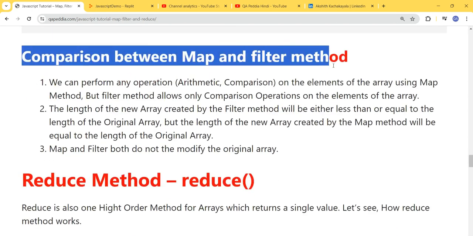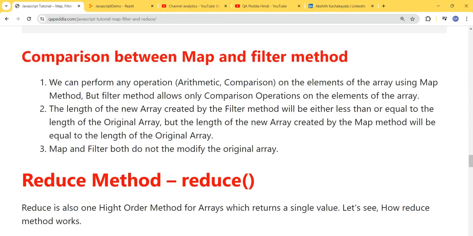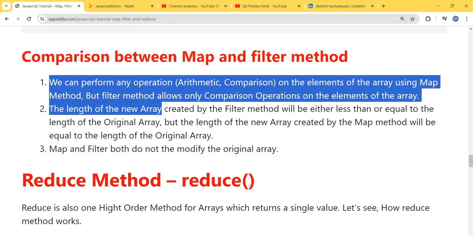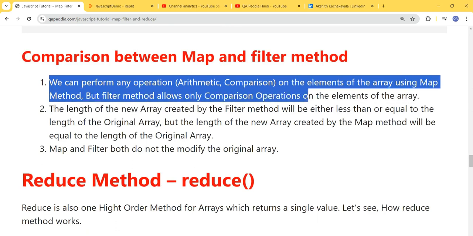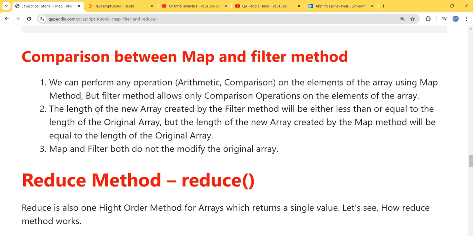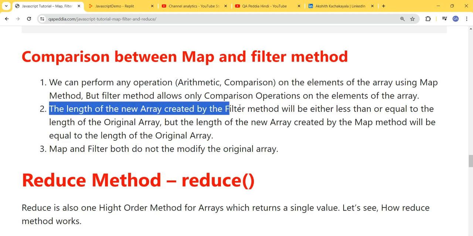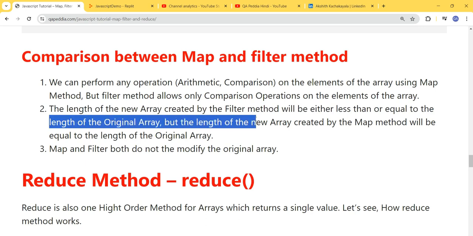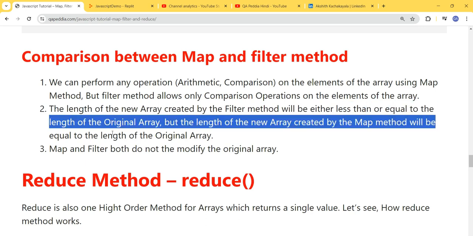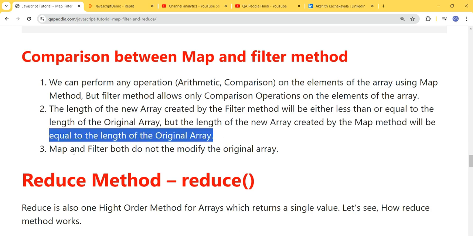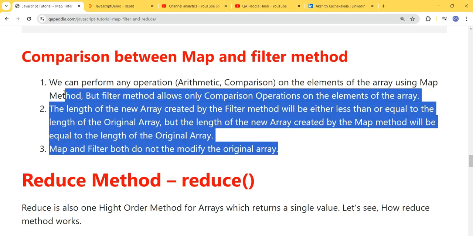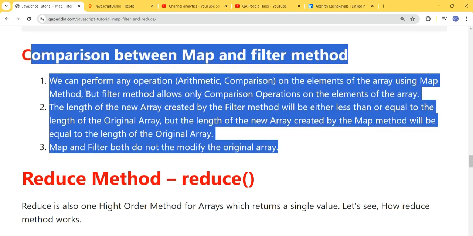Now let's see the comparison between map and filter method. We can perform any operation, arithmetic or comparison, on the elements of the array using the map method, but the filter method allows only comparison operations on the element. The length of the new array created by the filter method will be either less than or equal to the length of the original array, but the length of the new array created by the map method will be equal to the length of the original array. And map and filter both do not modify the original array. Okay, so that's how our map and filter methods can be compared.